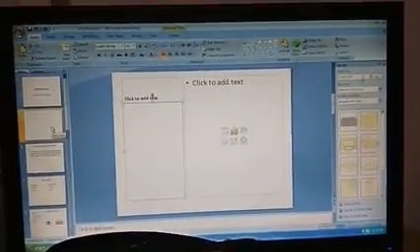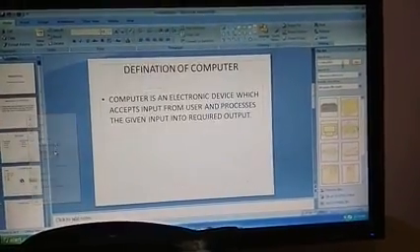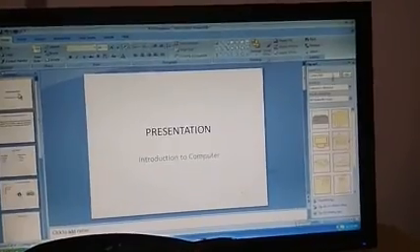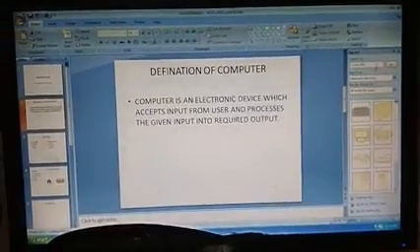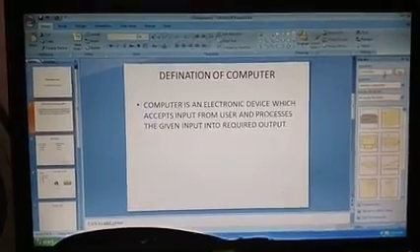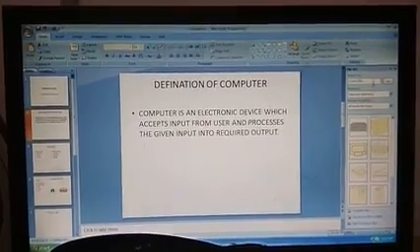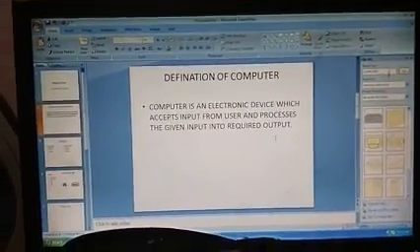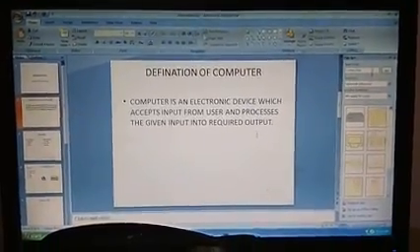Okay, in the similar method we have created the first slide, then the second slide. I am just inserting the second slide. This is my second slide where I have typed certain data already. Here I said definition of computers. Computer is an electronic device which accepts input from the user and processes the given input into required output. Hopefully your scripting is clear over here, right?